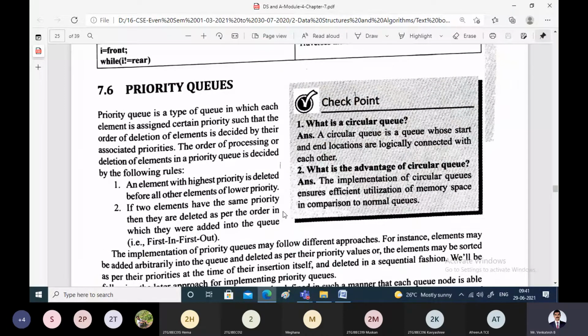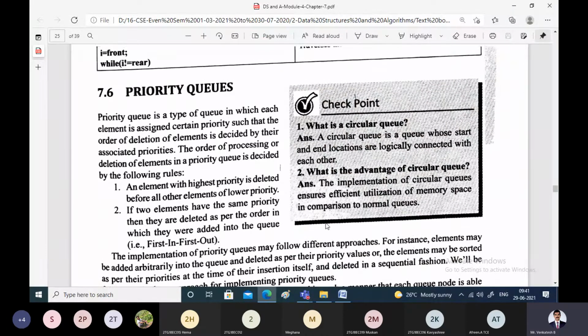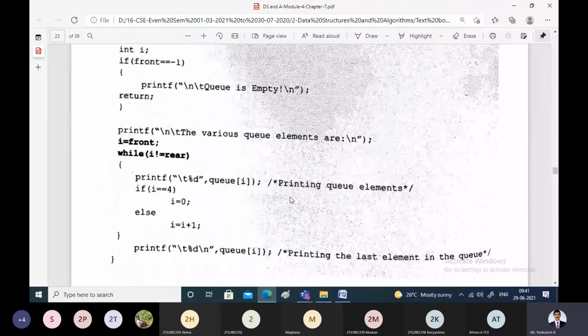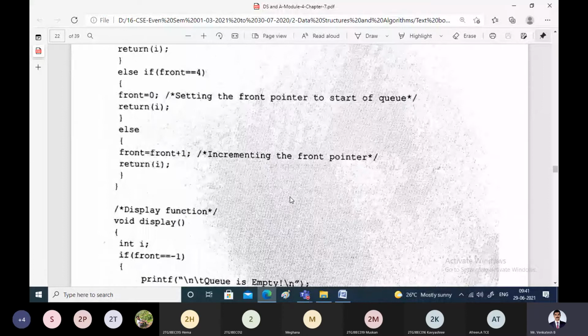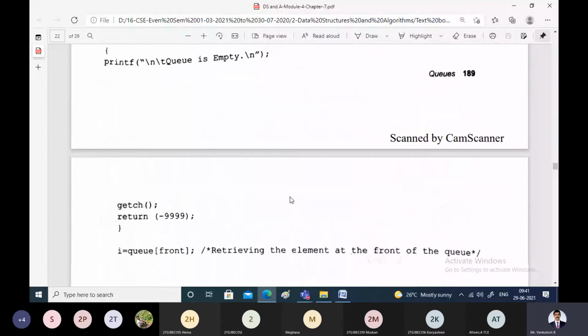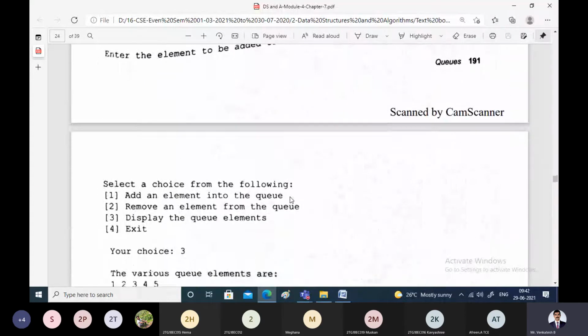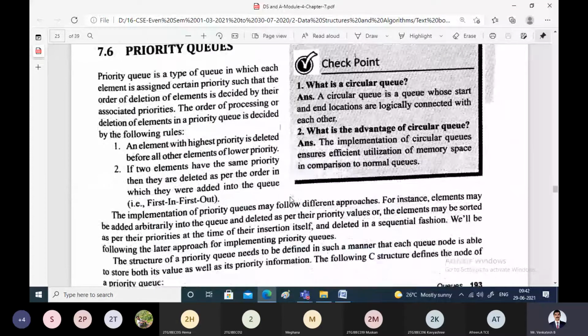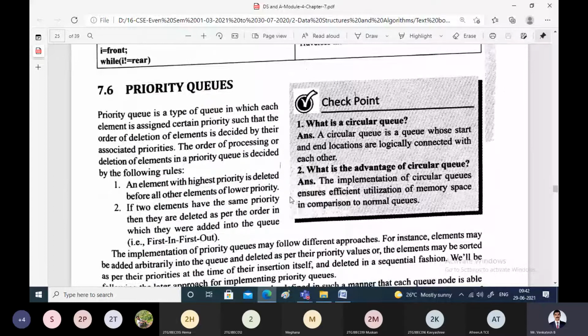So, if we briefly recapitulate the concepts we have covered in the previous class, we discussed circular queues and the various operations that we can perform on the circular queue. That means how we can insert an element onto the circular queue and how we can delete an element from the circular queue. The advantage of the circular queue is that if there is space available in the circular queue, that space can be utilized for storing the elements. If there is some space available in the circular queue, we can use that space.